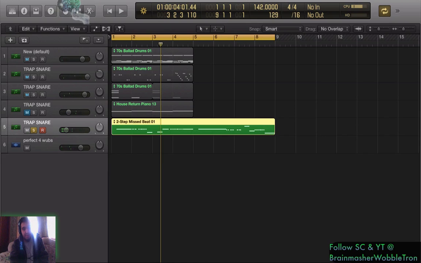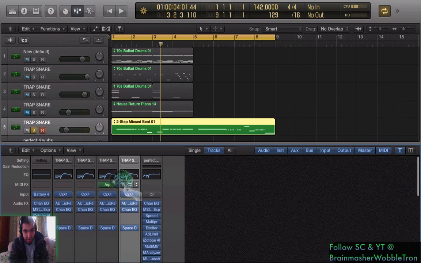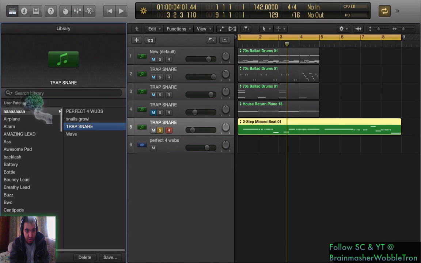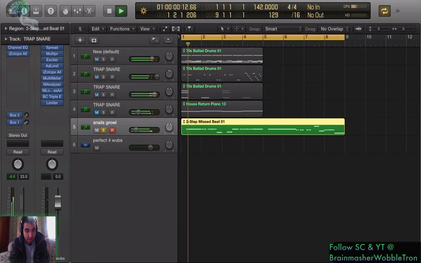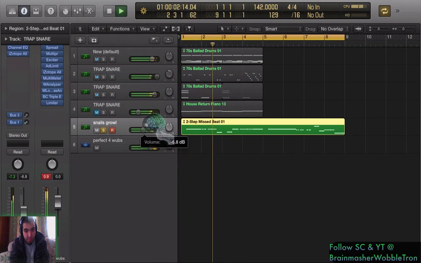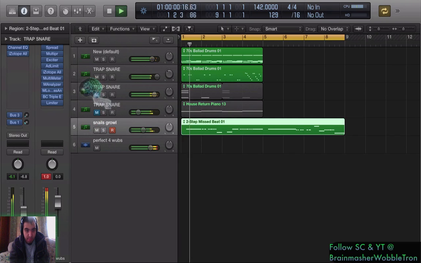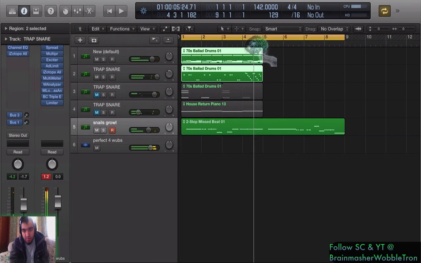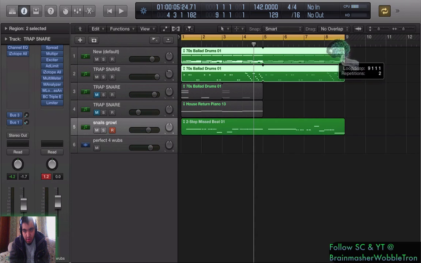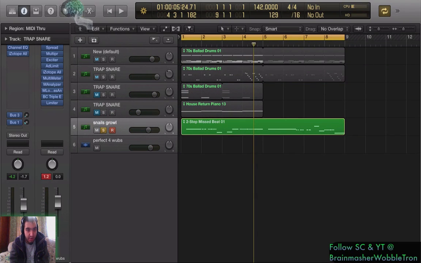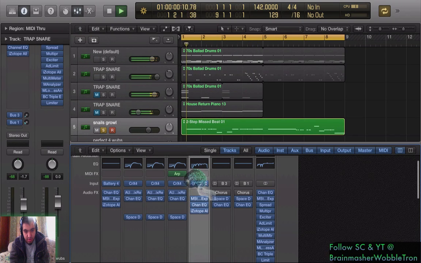Oh yeah, and that's Serum, so I'll load up Serum here, take this off. Snails Growl, just a preset here. Yeah, so we have a nice Serum going up here.